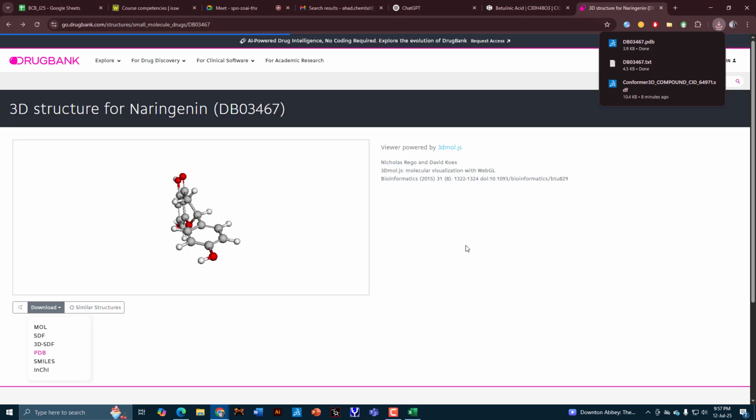this structure and discuss more about its complexity, the difference between 2D and 3D structure, and why we consider only the 3D structure, and why we consider only the PDB or the SDF file.